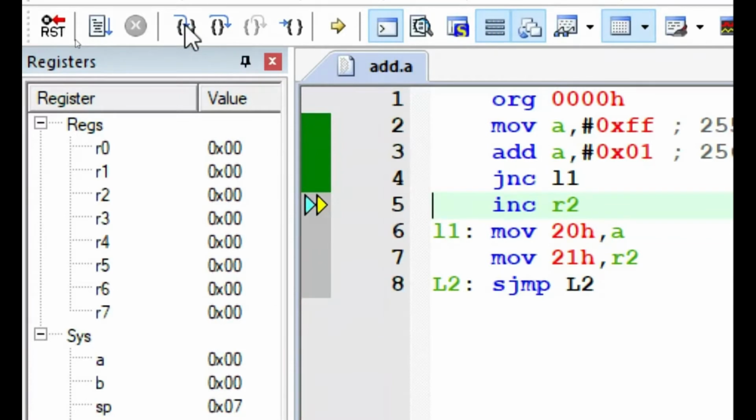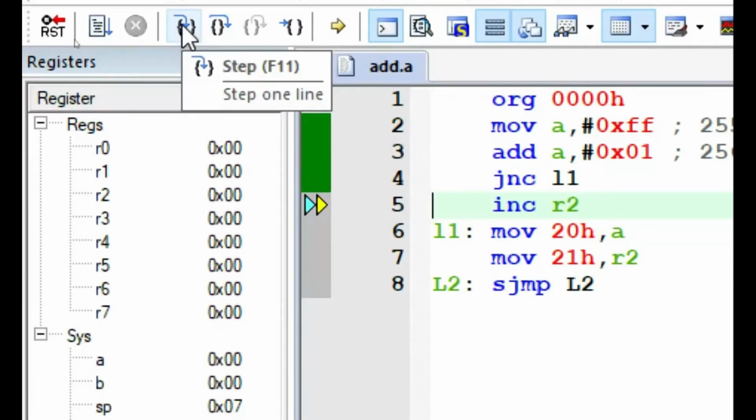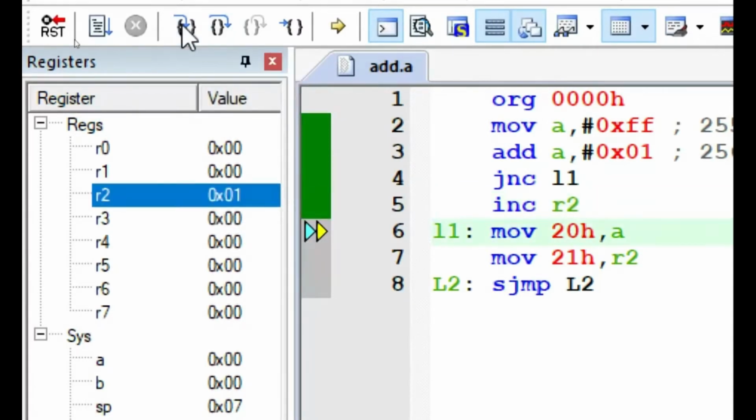Now this instruction is a very simple arithmetic instruction: increment R2. Here we can see there is a register R2. By doing the single step execution, R2 will become 1. Okay, so this is the most significant byte. Now we are turning the carry flag bit into a byte by incrementing R2. So this is the most significant part. Because R2 is 1, we understand this as 256, something like that.